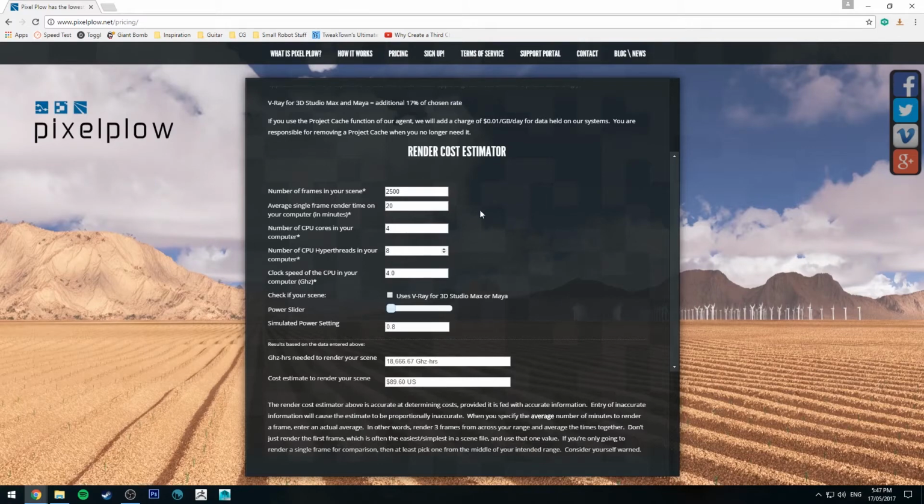In fact, the reason I went with Plow to start with was because it is the cheapest cloud-based rendering platform that I can find. If there is a cheaper one, let me know, or if there's one that's comparatively priced, let me know, because I would like to know about it as a point of comparison.